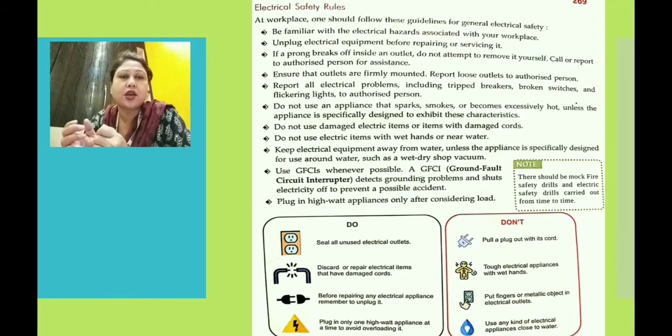Then we should not use an appliance that sparks, smokes, or becomes excessively hot, unless the appliance is specifically designed to exhibit these characteristics. Then we should not use electric items with wet hands or near water. When our hands are wet, for example we have just washed them without wiping them, we should not touch them. Then we should use GFCI whenever possible.